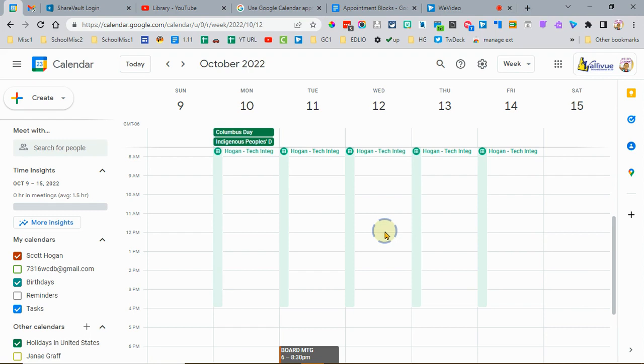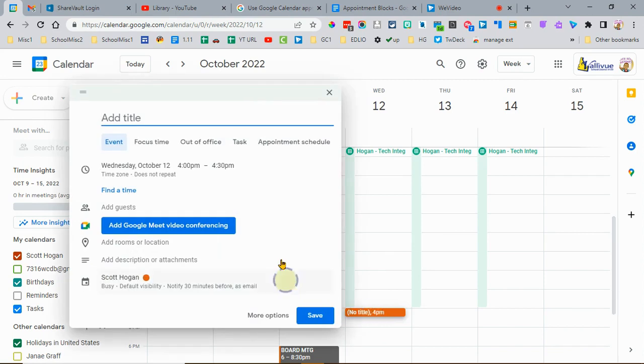You need to make sure that you're in Google Calendar and you want to be on either week view or day view. I'm going to stay in week view. And then you want to click anywhere on the calendar. I'm going to go to the actual day that I want the appointment schedules to happen. And I'm just going to click here, and a new appointment event box opens up. And I'm going to choose appointment schedule.